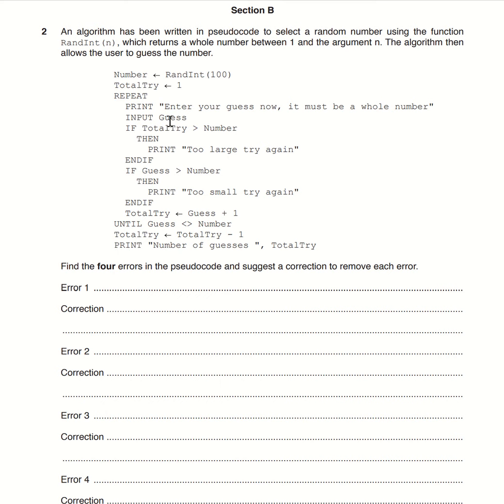After a number is guessed and input, this is wrong. This should have been if guess is more than number. That's one mistake. The second mistake is if guess is more than number, then print too small. No, it's supposed to be if guess is less than number, then the computer would print too small.